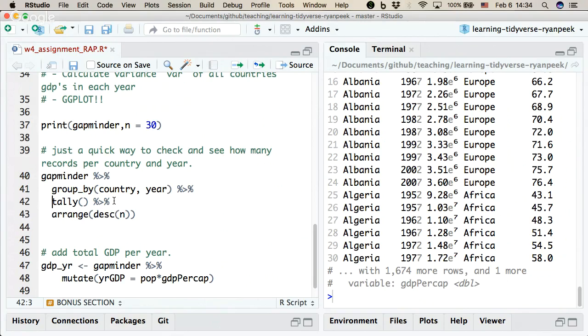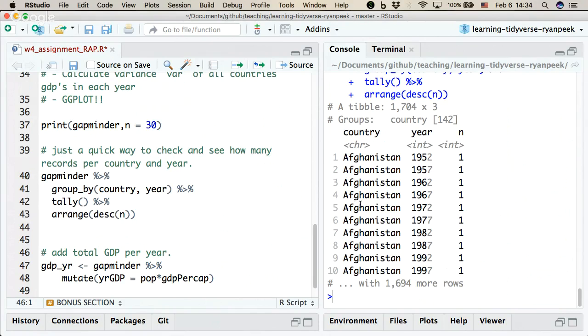I'll show you what I mean. So I'm using group by country and year, and then I'm tallying that. So that's just going to summarize how many country and year counts we get, and then arrange that in descending order. And so what I ended up with is this column N over here, and they're all one, every single one. So there's one value per country per year.